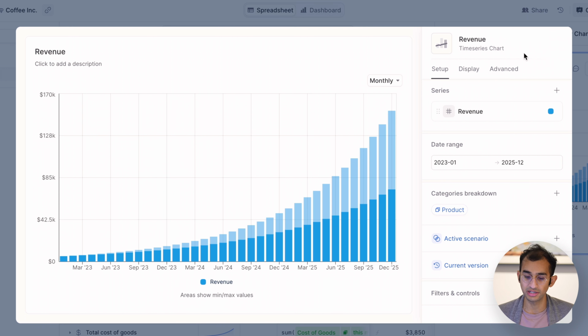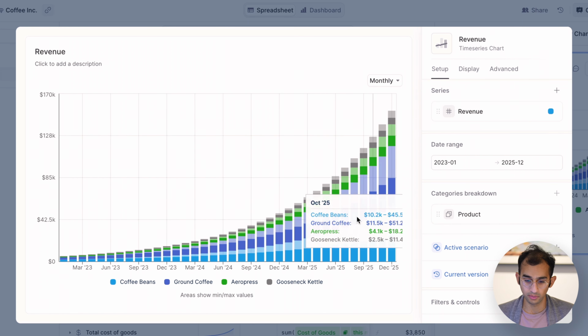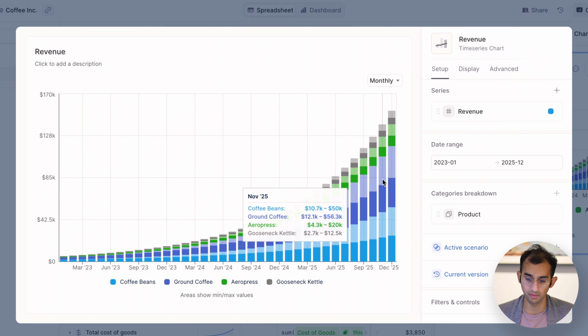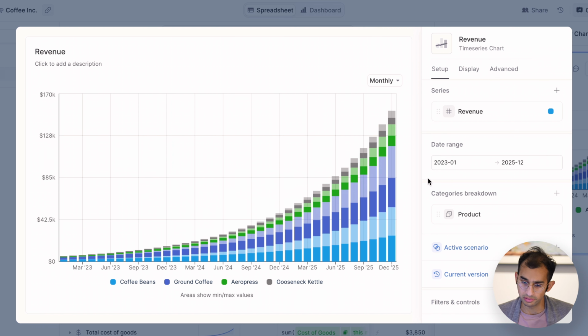Suppose we wanted to see a stacked bar chart where each segment of the stack was representing a different product. To do that, let's go over to the categories breakdown section of the sidebar. You'll see that Causal is recommending that we can apply a product breakdown to this chart. So we can just click on this tag, and in a sec, we will now see a stacked bar chart showing all 4 different products. And the chart tooltip will also show us the contributions for our total revenue that are coming from each product. So that's one thing you can do on charts. You can see breakdowns if you have categories applied.